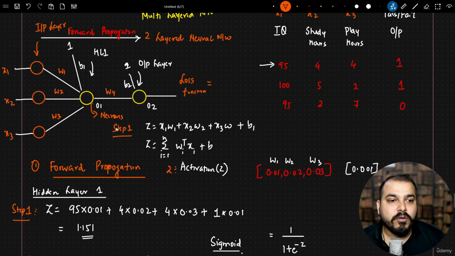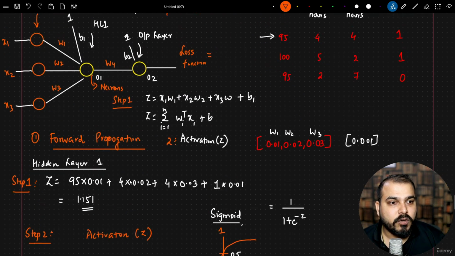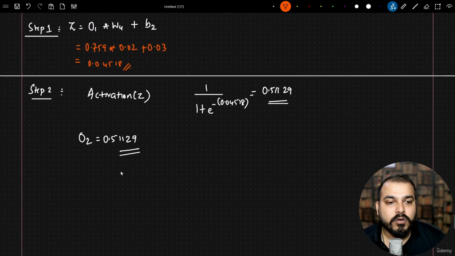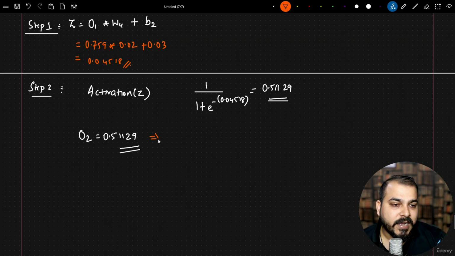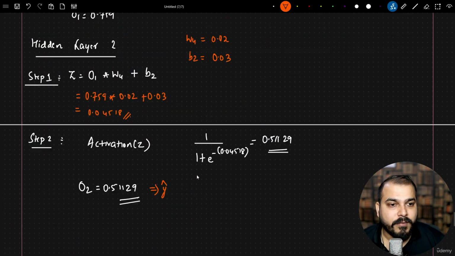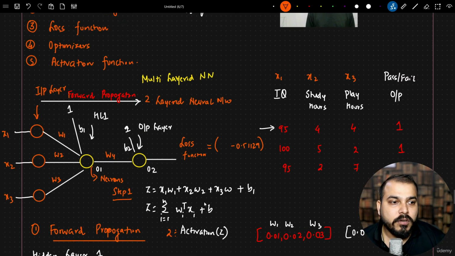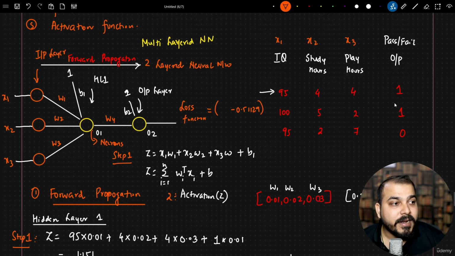Now what is the predicted output for this model? Let's say I'm getting 0.51129. So this O2, this output, I will denote as y hat. Y hat is just like predicted. So my predicted output is 0.51129. But I also need to find out what is my real output for this record. My real output is this much.